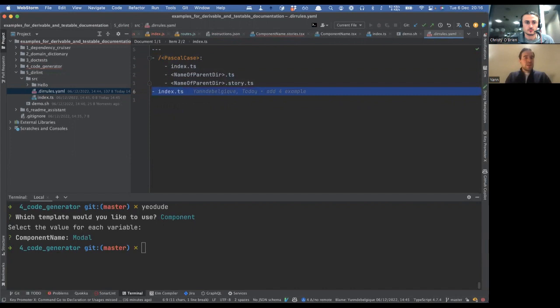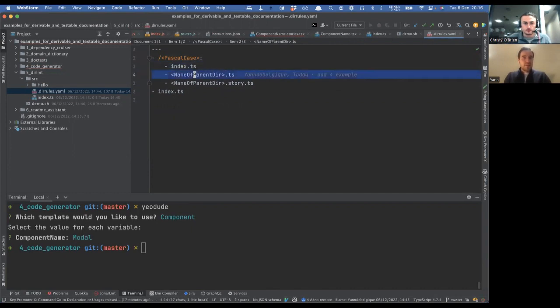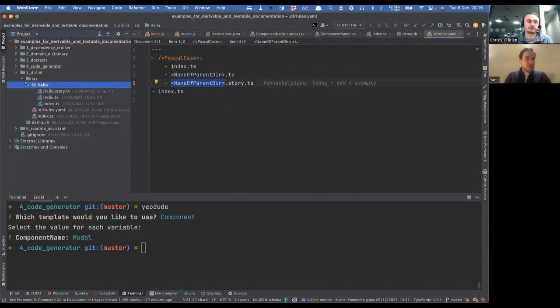So here, typically the rule is that we should have an index file at the root, and then basically any directory in the code base should be Pascal case, and inside of it you should always find an index file, a file that has the name of the parent directory, a TypeScript file, and then you should also have a story.ts file that also has the name of the parent directory. So if we look at the code base here, this satisfies the rules, right?